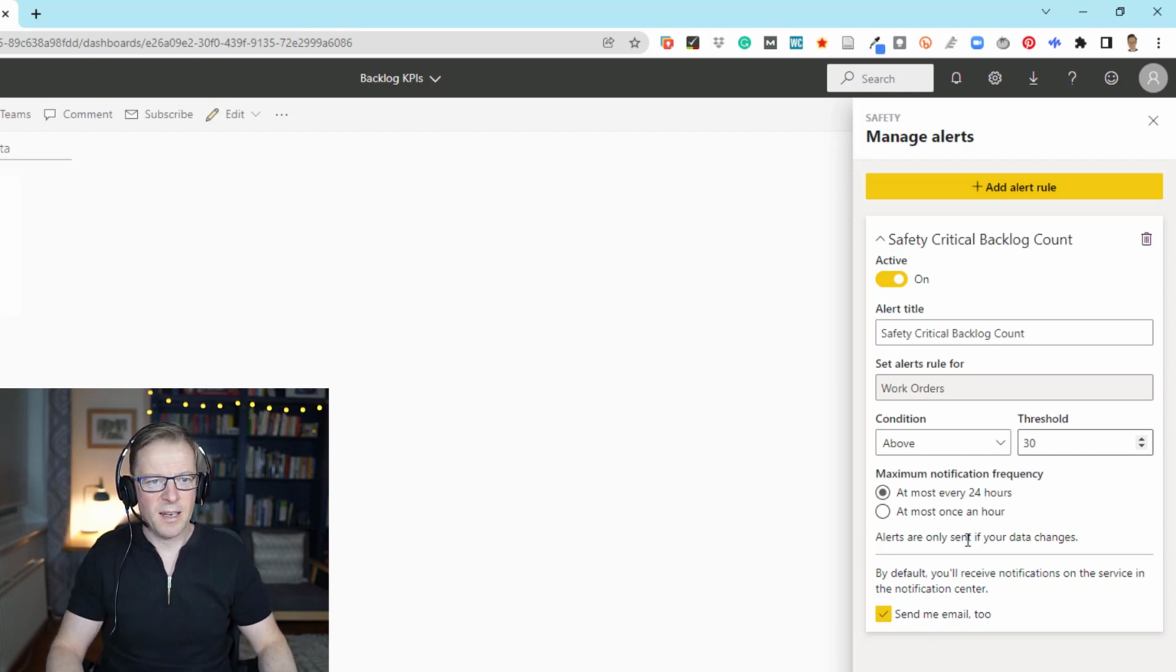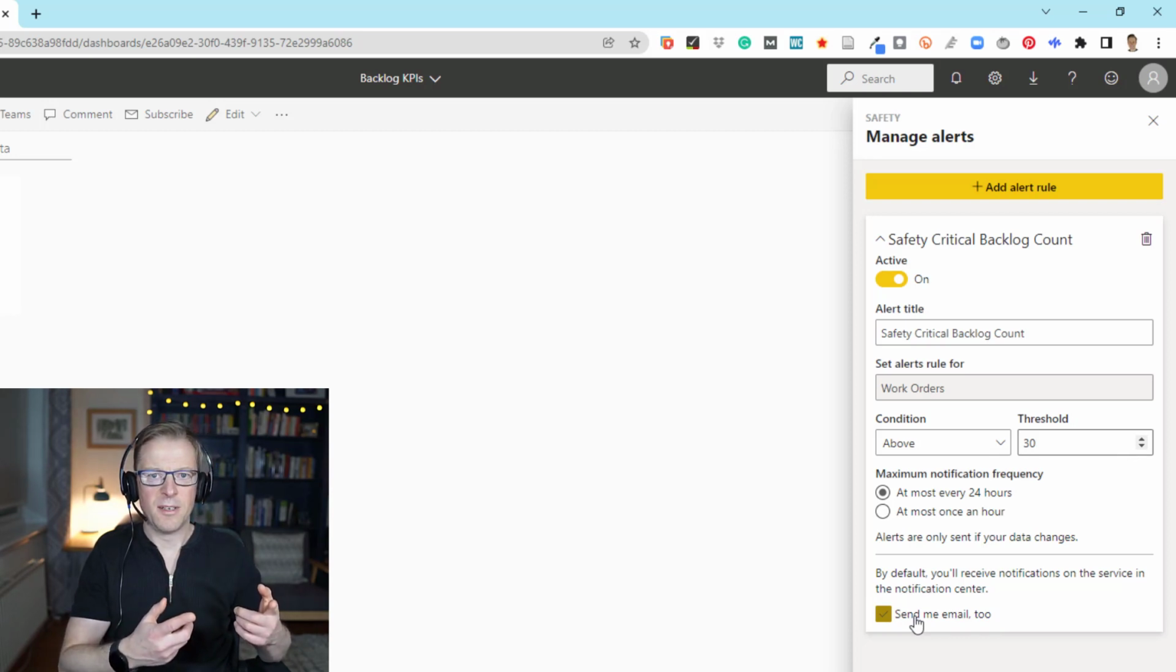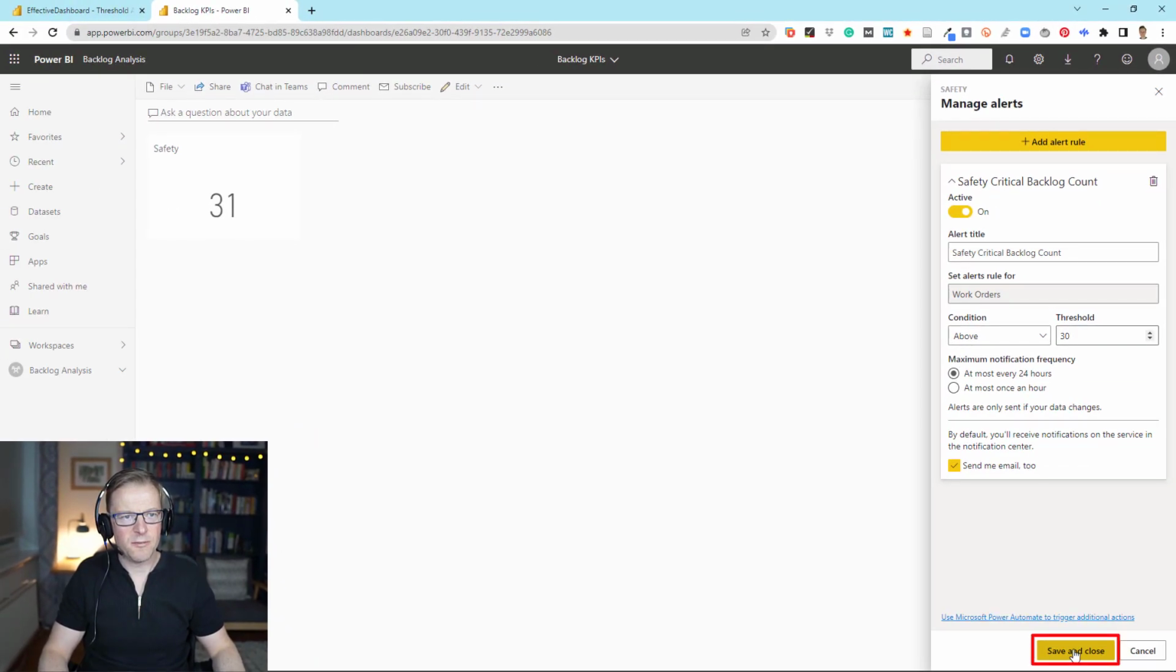Now there's an option here. By default you'll receive a notification in the service notification center, which is this up here, so that's where the notifications are going to be posted. But we also want to make sure this checkbox is checked. By default it is, and that's going to send an email to the email address of the account your Power BI service is linked to, normally your work account. So let's save and close that, and that rule called safety critical backlog count has been set up.